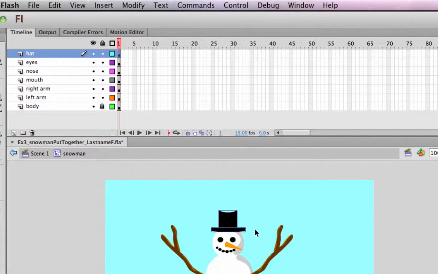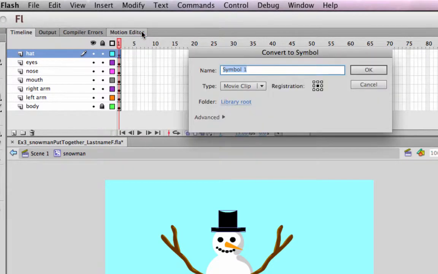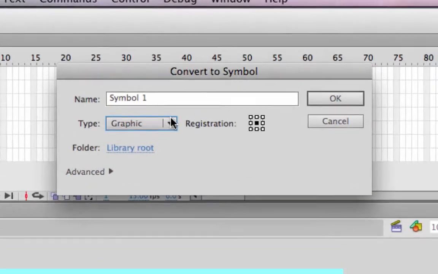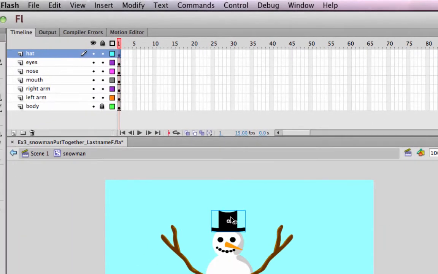One, I'm actually going to take this hat and go modify, convert the symbol, and I'm going to make it a graphic symbol because it's just going to be kind of a static symbol. It won't be anything that's moving. And I'm just going to use graphic symbol just so that when I see it in the library, it'll identify that to me. So I'm just going to call it hat. And it's a graphic symbol, and I'll hit OK. So now it's a symbol.